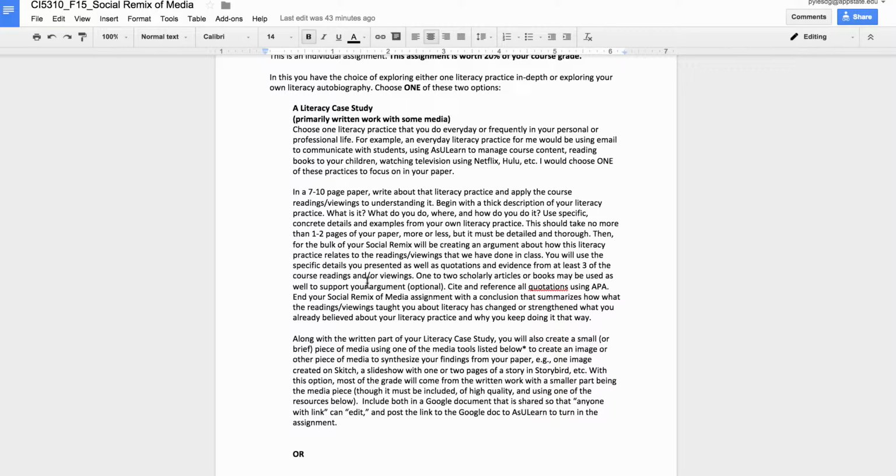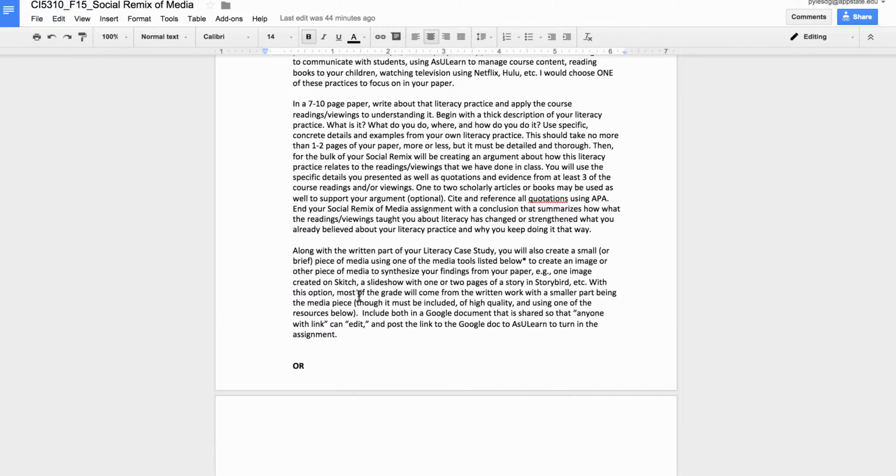And then you're going to create a small piece of media using the tools that are listed below in this assignment. It must be one of those tools. You're going to create a small piece of media, like 1 collage, 1 image, 1 slideshow of two different pages, whatever. So both of those things. You're going to have a larger written part and a smaller media part. You're going to put that in a Google document, anyone with link can edit. You're going to post it to As You Learn to turn it in. So that's the literacy case study.